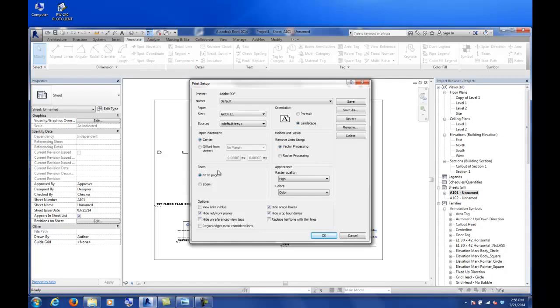By default, it's always set to center and fit the page. If you select those options, you will not be printing to scale, because it's going to print fit to zoom whatever the printer boundaries might be for that piece of paper. So obviously if you're going all the way out to 30 by 42, it's actually going to shrink it in a little bit, half an inch all the way around, and you don't want to do that. So what you want to do is click on offset from corner and say no margin, and then where it says zoom, keep that at 100%.